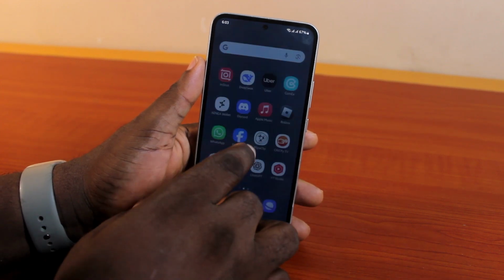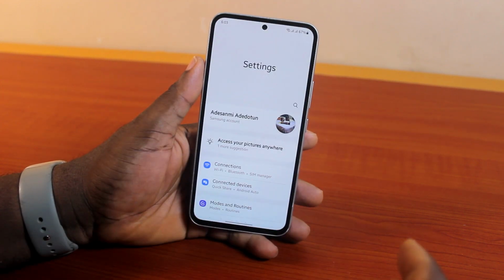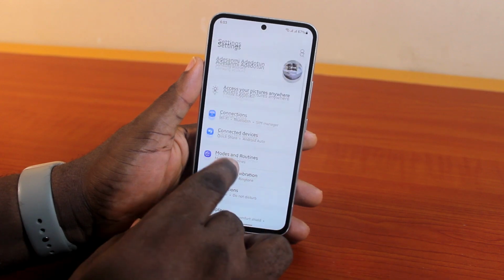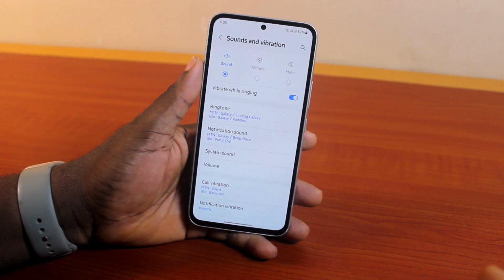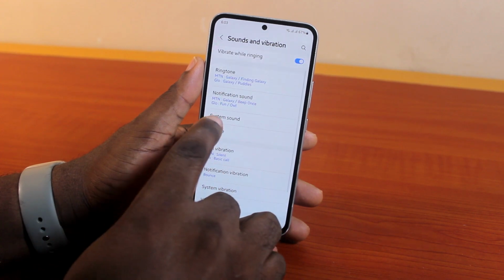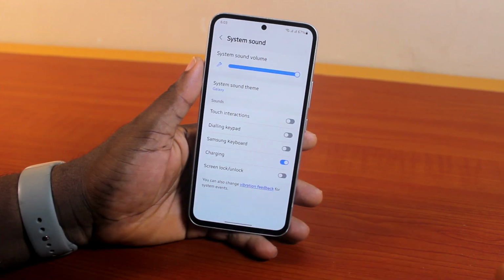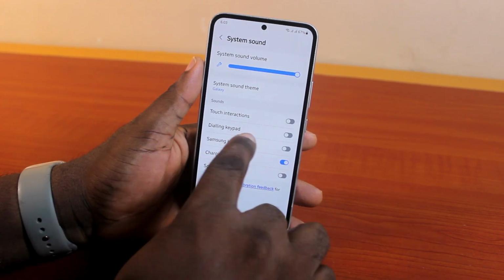Now the first thing to do is go ahead and open the settings app on your Samsung A54. On the settings page, scroll down, locate and click on sounds and vibration. Under sounds and vibration, scroll down, locate system sound, and then on the system sound page you see dialing keypad.